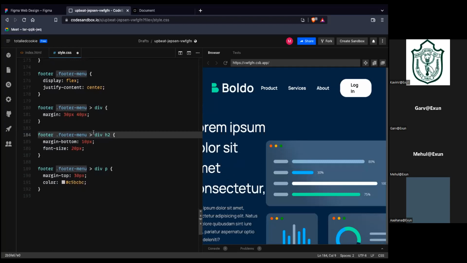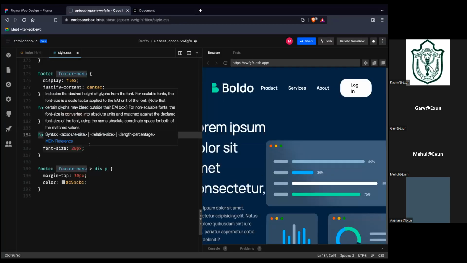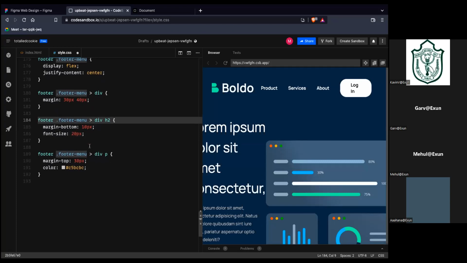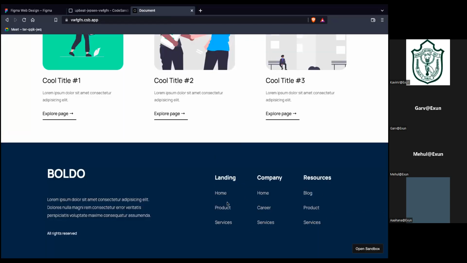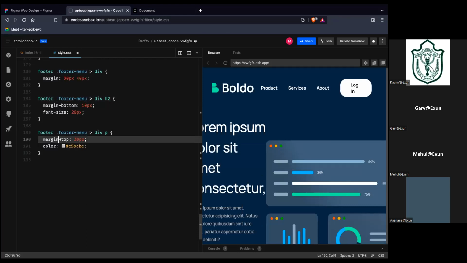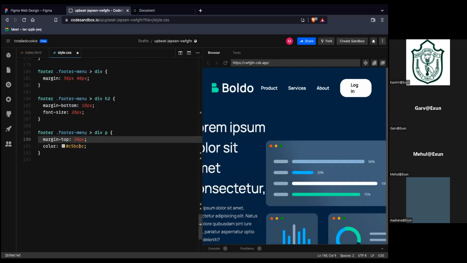And then we move on to the heading of the box or the div. So margin bottom should be 10 pixels. The distance between the first link and the heading should be 10 pixels, or the bottom space should be 10 pixels. And then font size should be 20 pixels, since it is a small to medium sized heading. And then the last thing that we have inside the box is the actual link over here. So home, product, services, which should have a spacing of 30 pixels from the top. And then we have a color set to this hex code, which is somewhat gray.